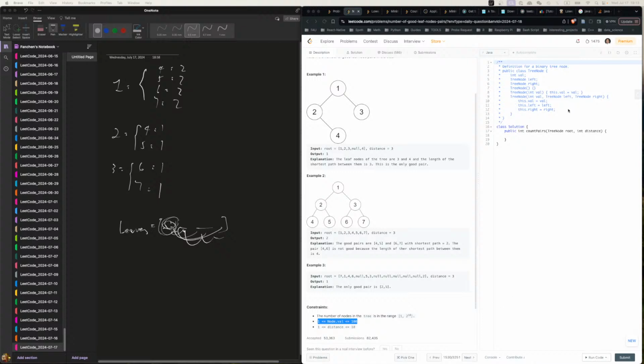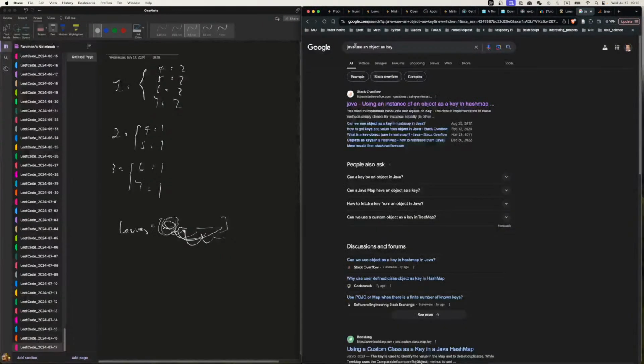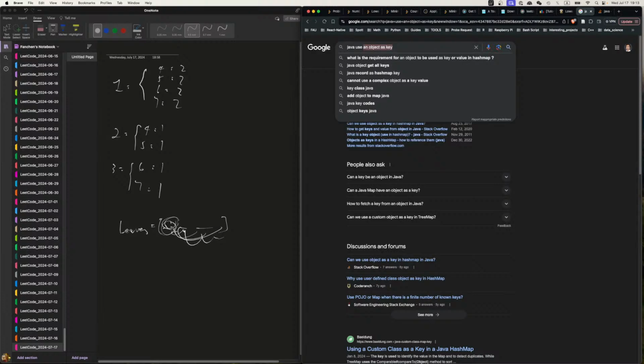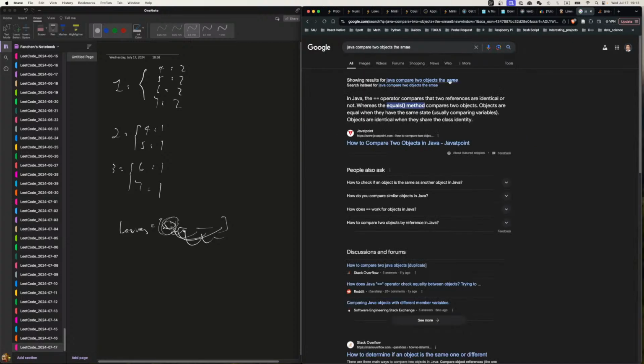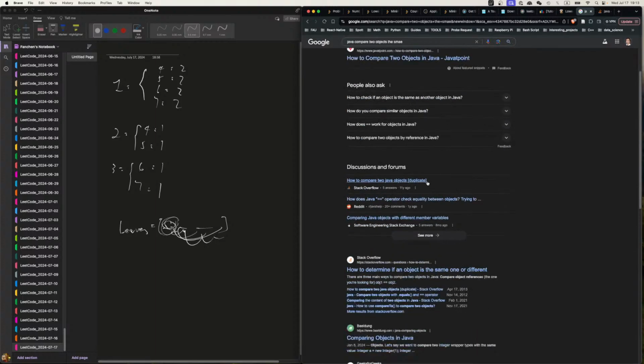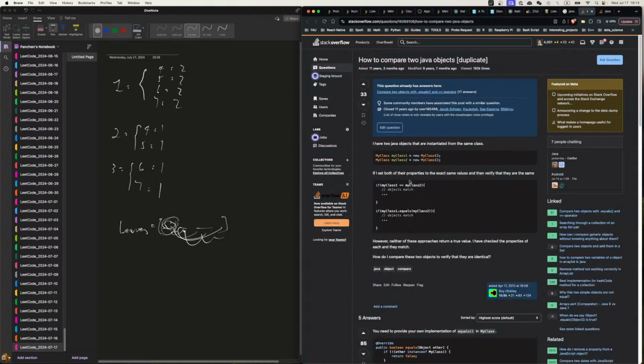How to compare two objects the same. All right, compare two objects the same. Equal sign compares whether two references are identical or not. Objects are equal when they have the same state. Objects are identical when they share the class identity. Compare two Java objects.